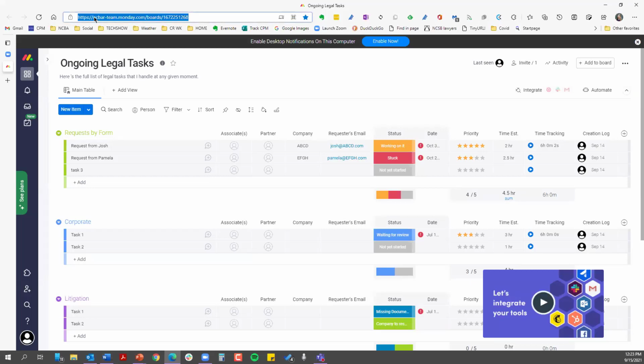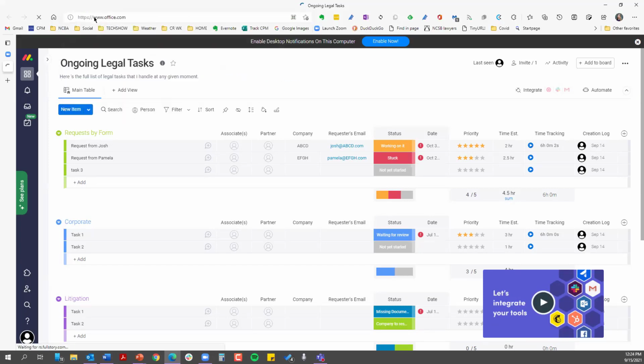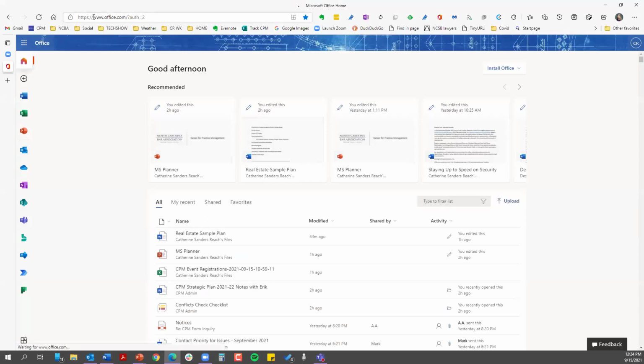So the way I get to anything that's in the Office suite that I have access to is I just go to office.com, because Planner doesn't have an installed piece of software. It does have applications for iPhones and Android phones, but there's no desktop version of this. The only place you're going to find it is in a browser.